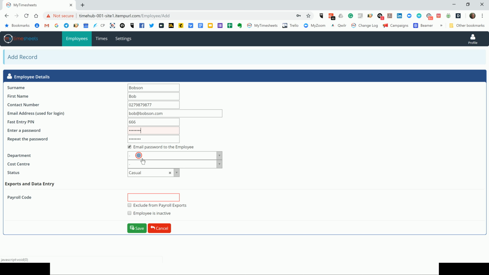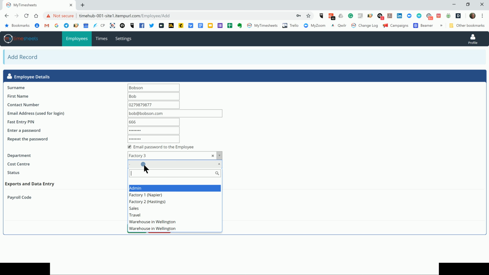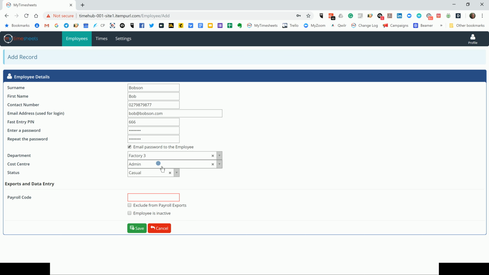We then put Bob into his appropriate department. So Bob's going to be working in Factory 3, but he's going to be working in admin in Factory 3 because that's going to be his cost center within Factory 3. Bob is either full-time, part-time, or casual, so we'll make Bob full-time today. And Bob needs a payroll code because we're going to be exporting Bob's information to the payroll. So we can call that whatever is in your payroll system is what you need to put in here. So if you don't know the payroll code, you need to speak to your payroll administrator.